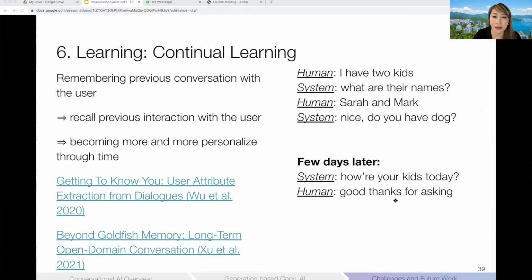Another challenge is lifelong learning. Lifelong learning in dialogue is a relatively unexplored area. It usually refers to, for example, as the user speaks with the system more, the system becomes more knowledgeable about the user. This requires a way to extract attributes from the previous conversation, remember them and reuse them, for example, as we've shown in the example here. It is challenging how we can use information it has learned from user attributes.